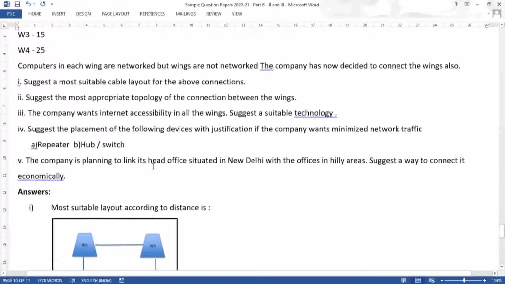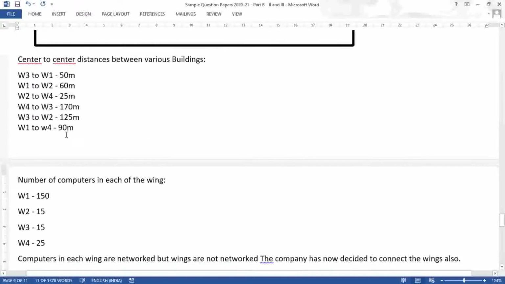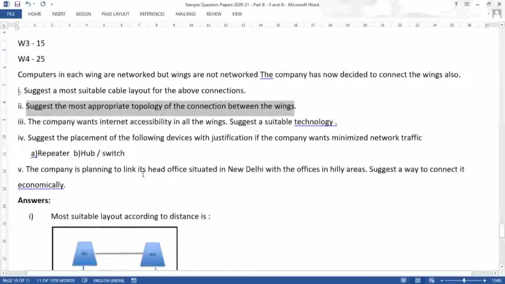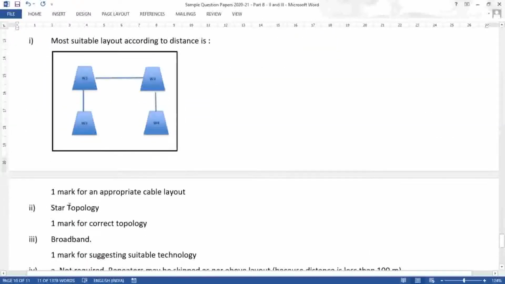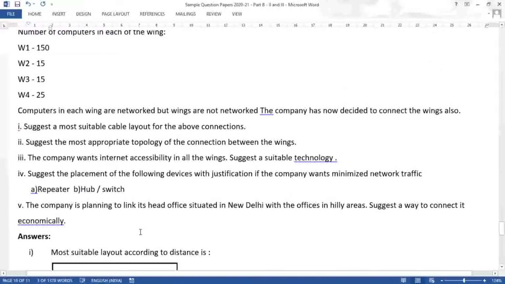Then question 2: suggest the most appropriate topology for the connection between the wings. Topology we can use for connecting the networks. So here you can consider the distance. Distances are not given in kilometers, so you can simply use star topology. Star topology is the best for LAN. So for a local area network, when length is below 10 kilometers, you can use star topology. That is the simple logic.